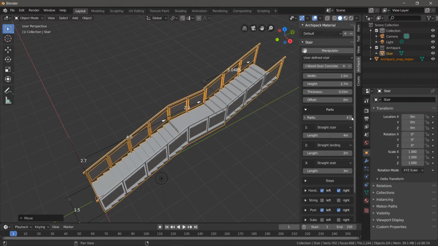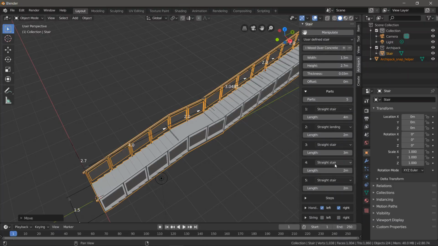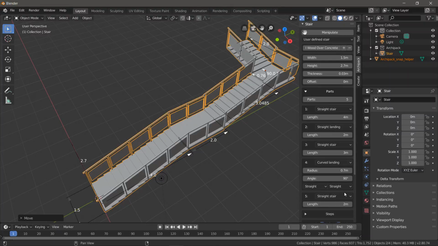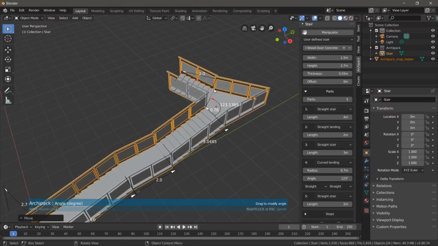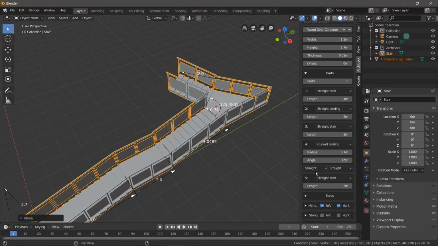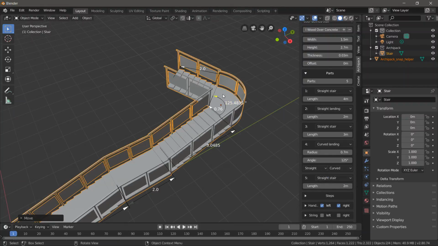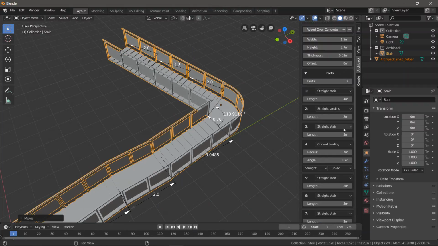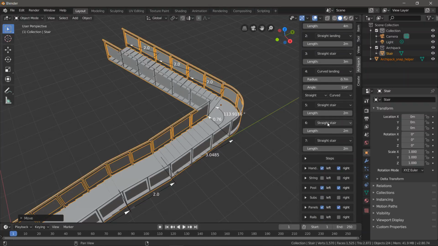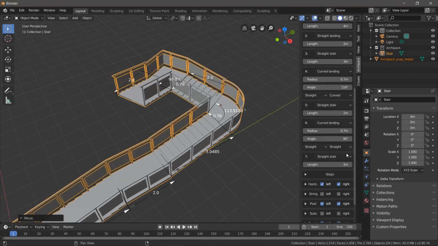So if we continue, let's make five parts. So part number four, let's make it curved landing. And we can change the angle. And we can also change whether the edges are straight or curved. So if I make it curved here, it looks a little bit better. So let's make more parts. I always add two because we always need a landing and another run of stairs. So straight, I'll do another curved landing. I'll change the second bit to curved as well.